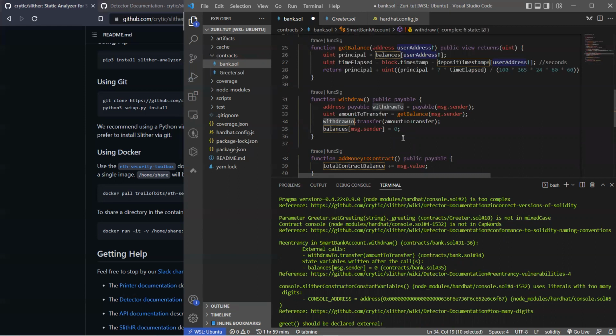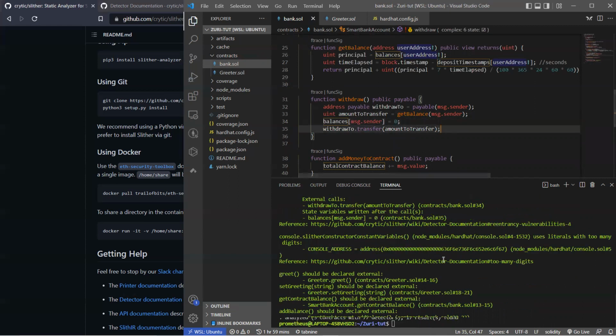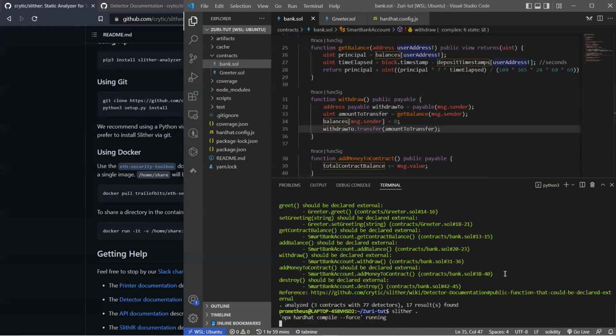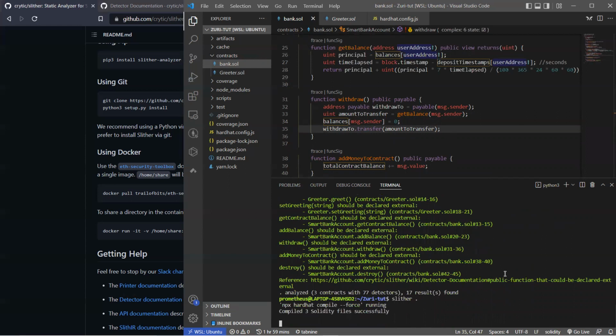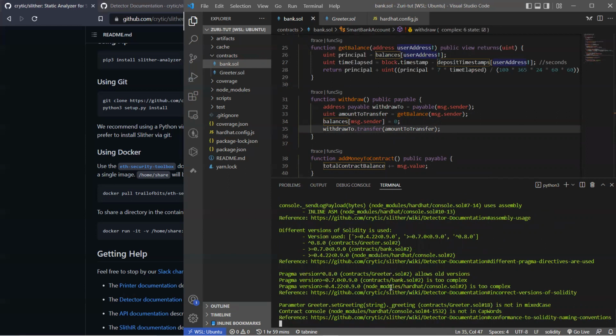So what you could do is make sure that before you call external functions, you update your state variables. So I could just cut this and then put it right here. And then if I run it again, it should disappear. So that's basically how Slither works.